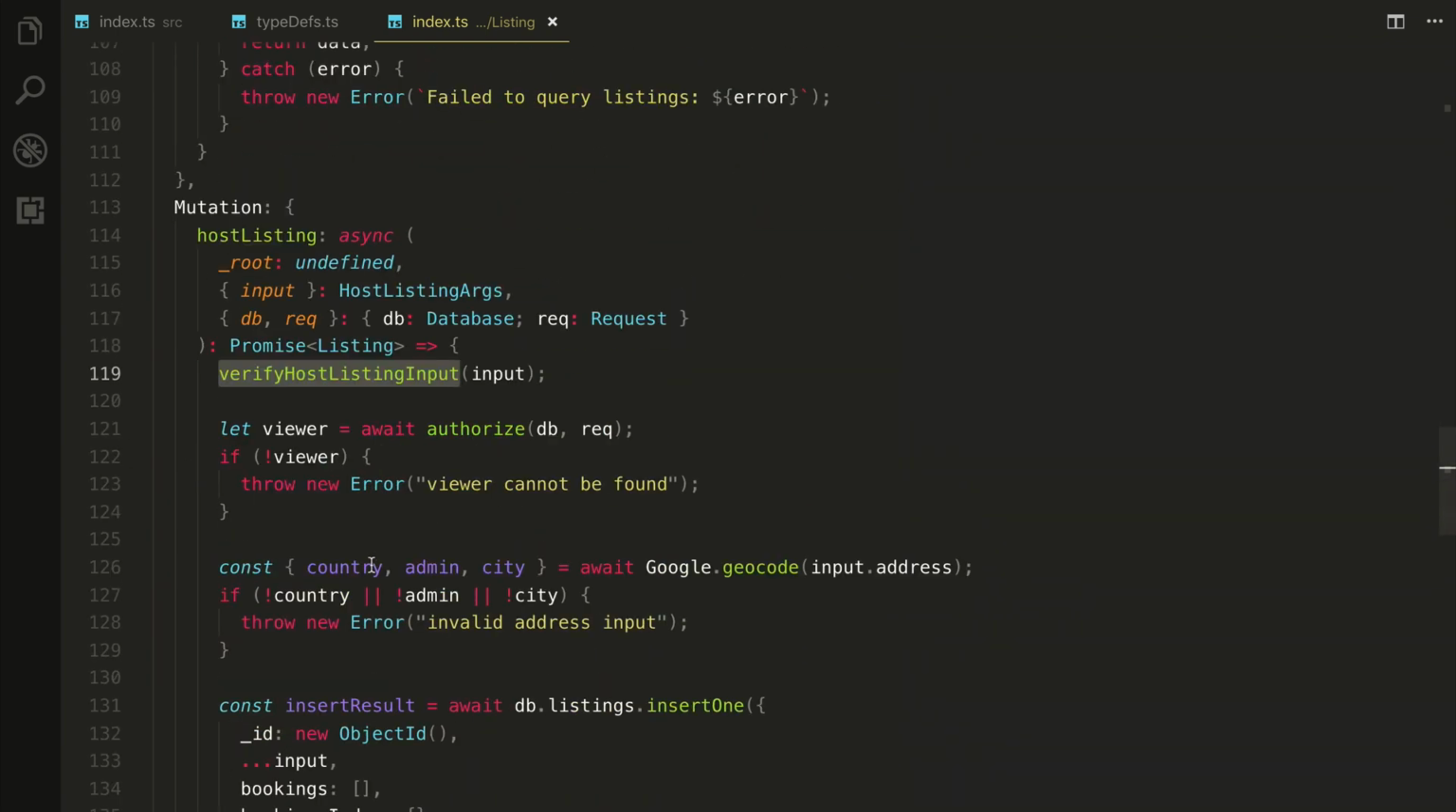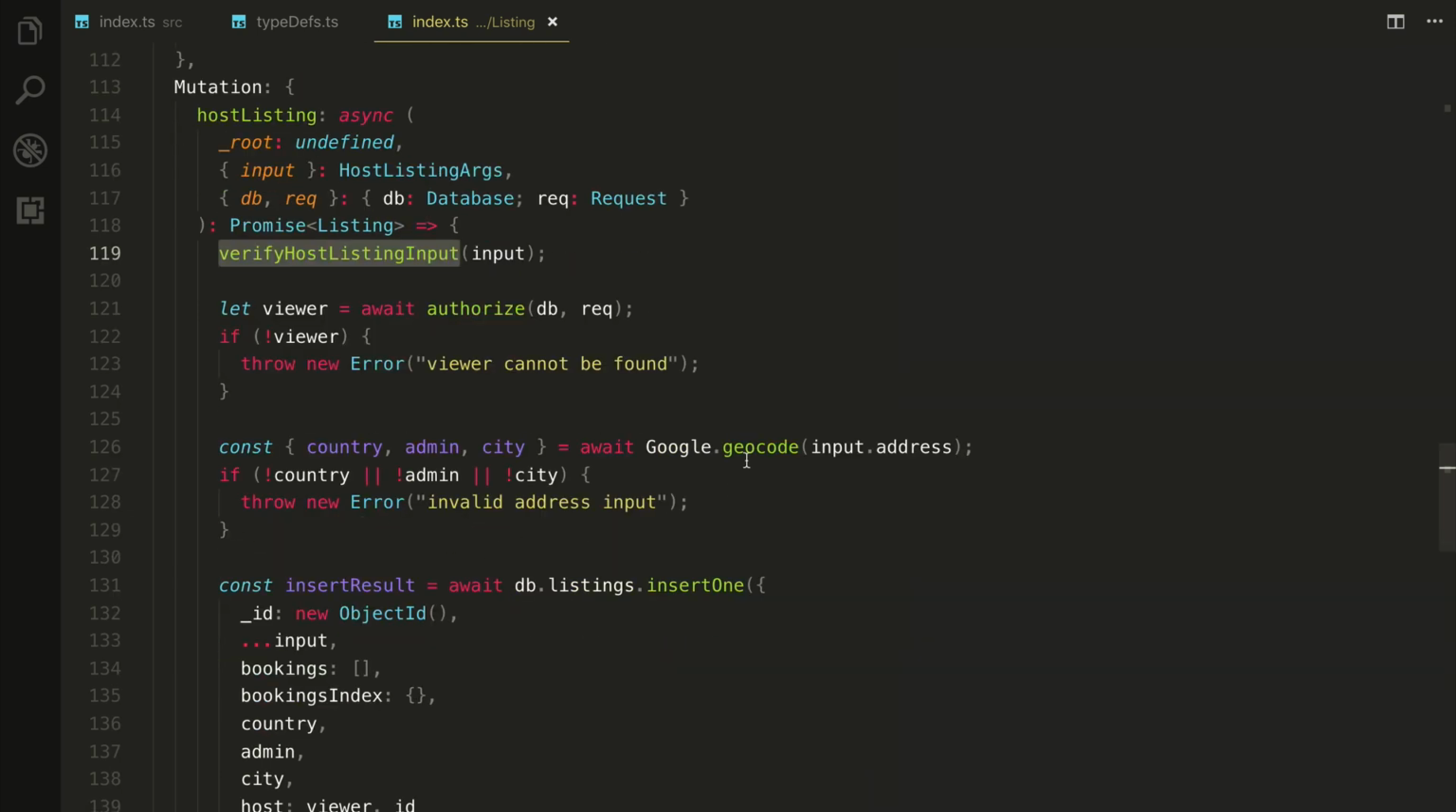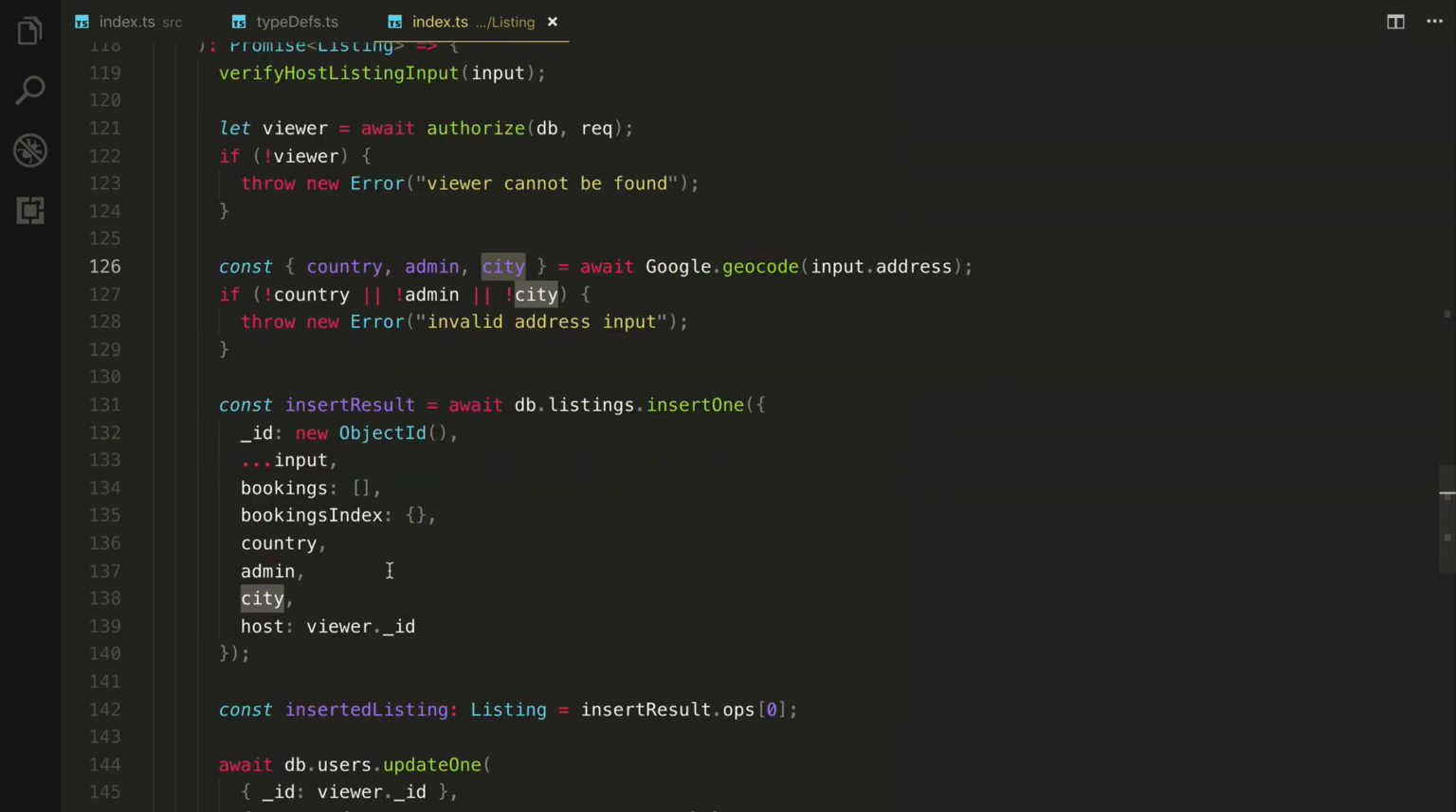In our host listing mutation, once everything's okay, we authorize that the viewer is actually making the request. And when available, we run the geocode function within our Google object and pass in the address that the user has prepared. From this, we determine the country, administration area, and city for the location that the user wants to specify for this listing. If any of these can't be found, we throw an error saying invalid address inputs. If they're all successful, then we insert this brand new listing into the listings collection.